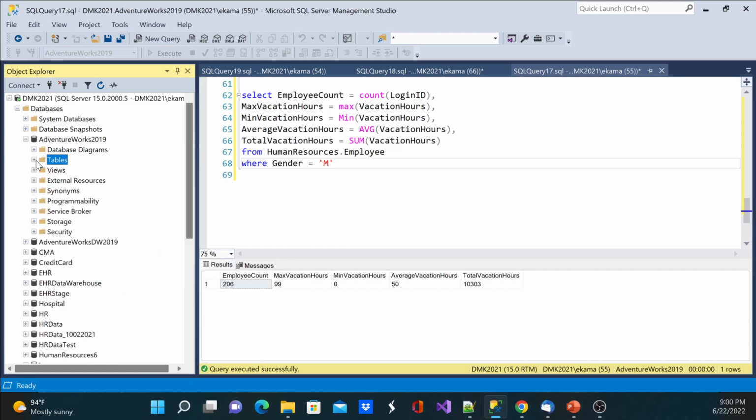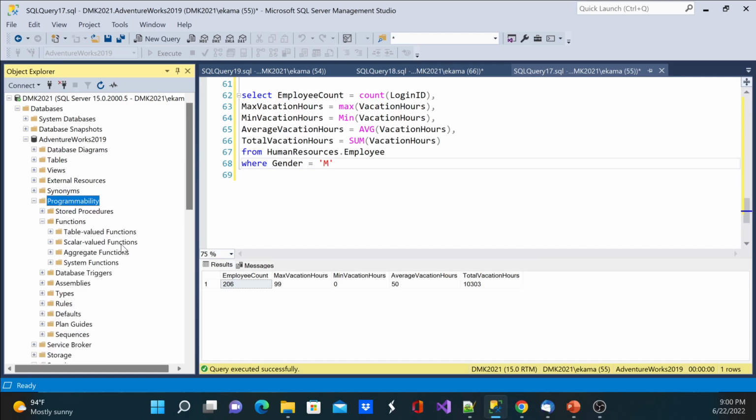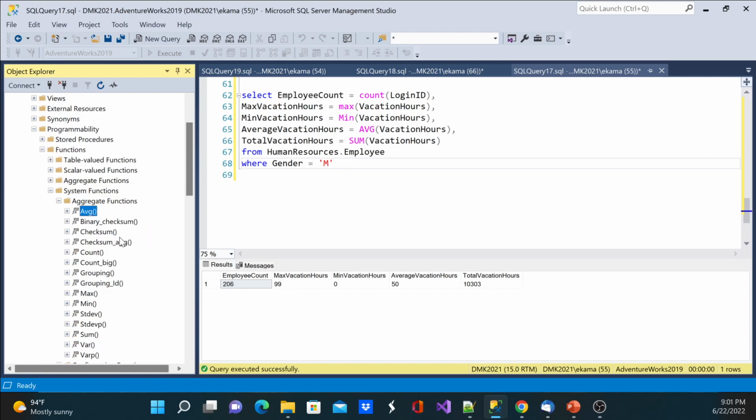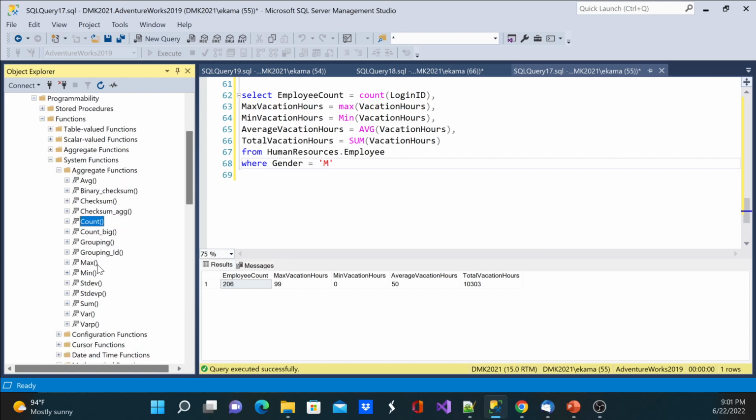So if you go to database, you go to programmability, you go to functions, and if you scroll down to, I think, let me try here first, system functions and aggregate functions. If you open, you will see average, you see count, you will see maximum, minimum, and sum. And there are so many more we didn't go through. I just did a few of them here, just the ones we use daily. Okay, so that's really aggregate functions, and this is how you find them.